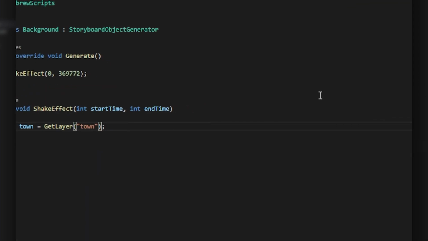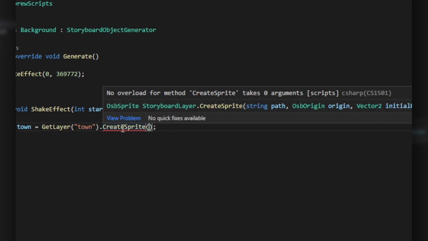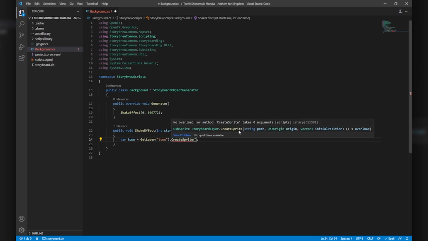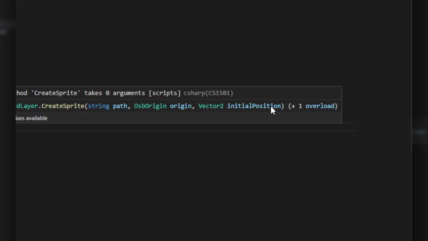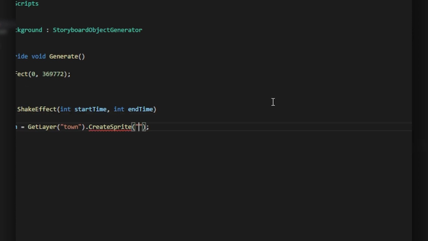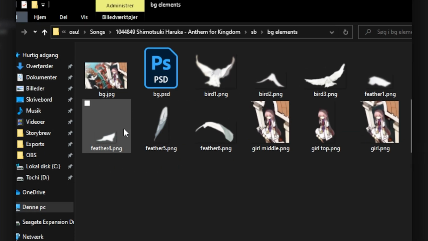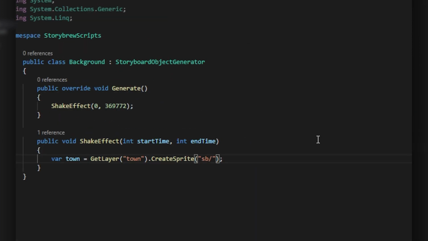And then we gotta create the sprite. Boom. We need to fill out something inside the sprite. As you can see, these things. We need to find a path, the origin, and position. And of course, we can do other things. But first, the path. SB, we can open this. As you can see, it's inside SB, inside BG elements. So we gotta call it.